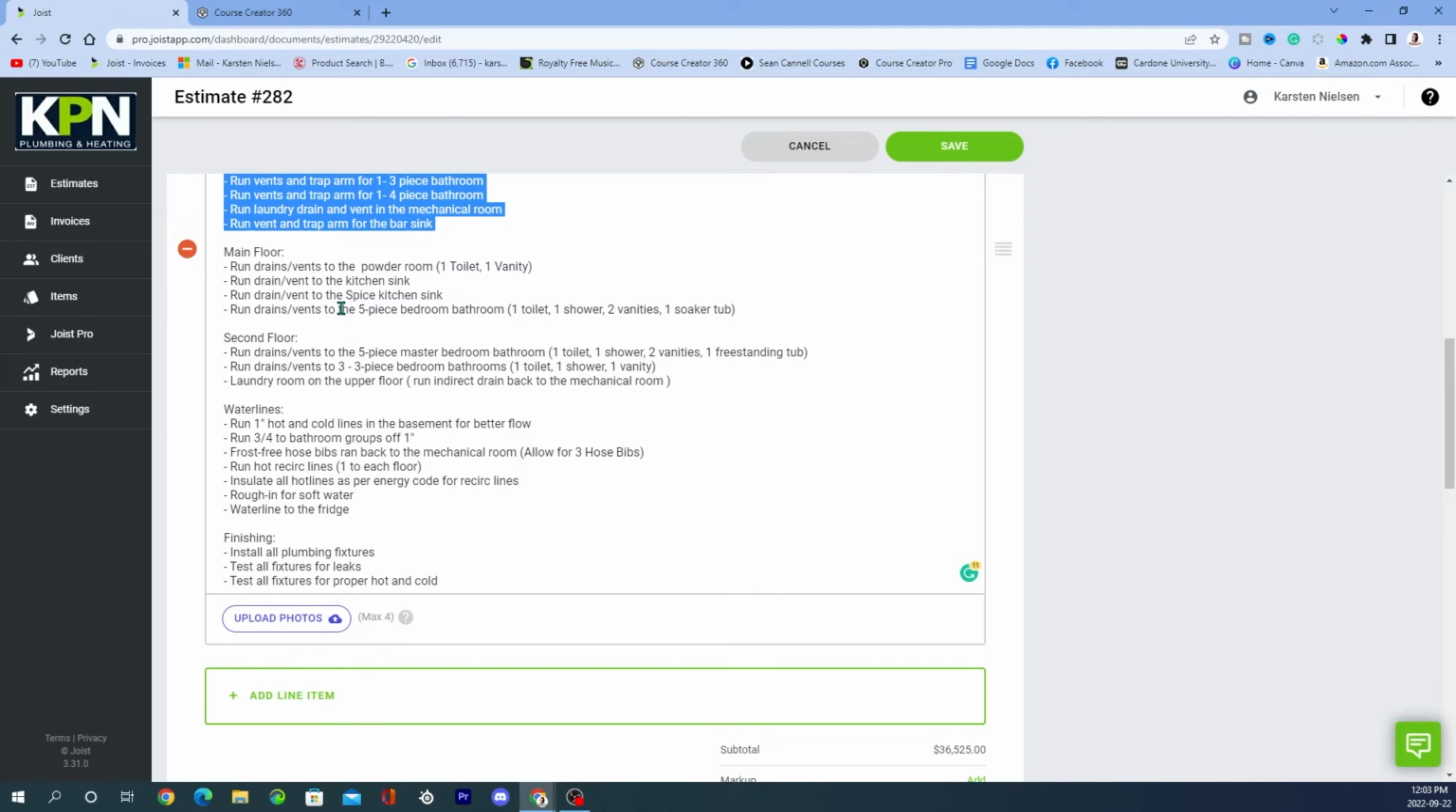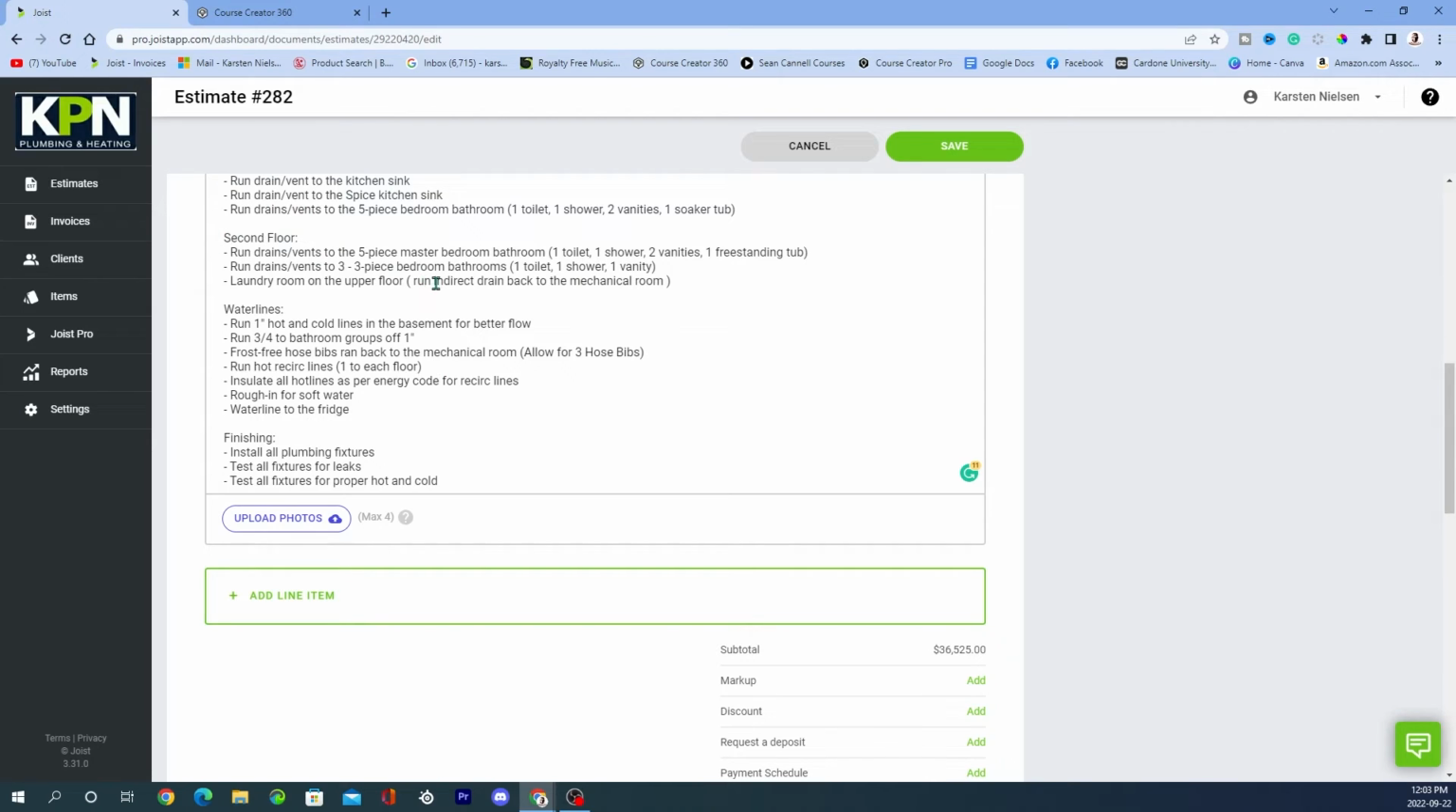You want to be as specific as you possibly can when quoting. The more information you can add in there, the better, and it'll make you look like a champion when you're sending those quotes out. So then second floor, again, it's the same thing. Add as much information as you can. We got a 5-piece bathroom, one toilet, one shower, 2 vanities, one freestanding tub. You can change all this stuff.